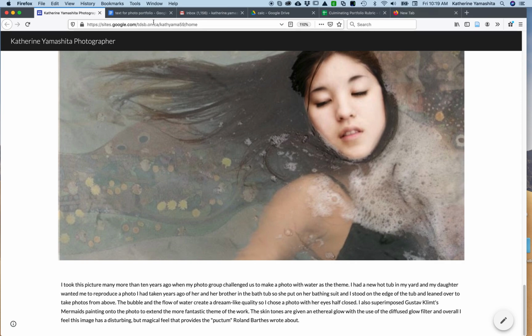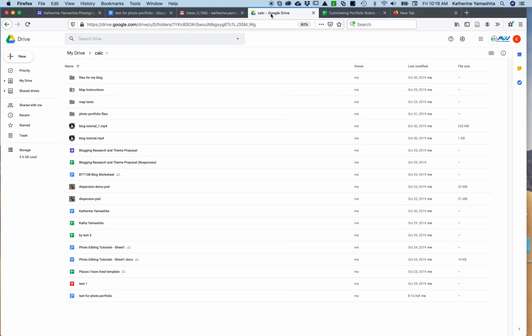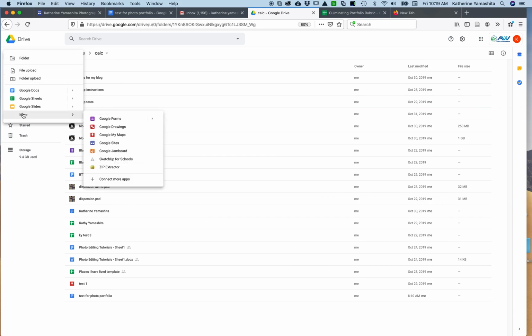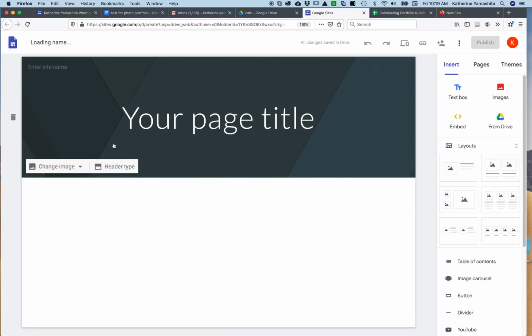So we're going to go over into Google Drive, start off with New, click the More button, and go down to Google Sites. Just wait a few seconds for it to come up. So it's pretty well a drag and drop environment, and it doesn't require any coding.